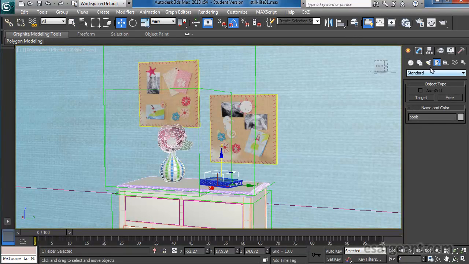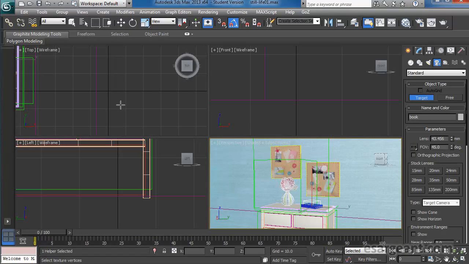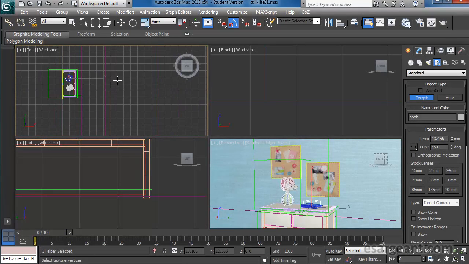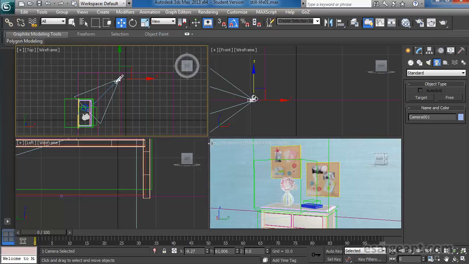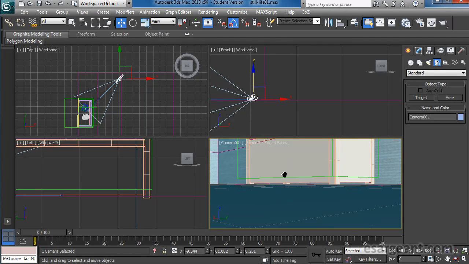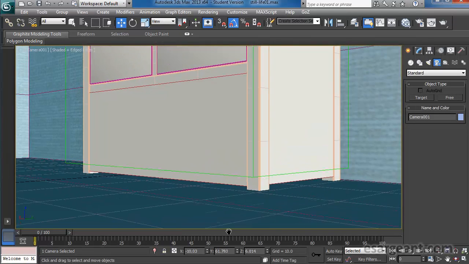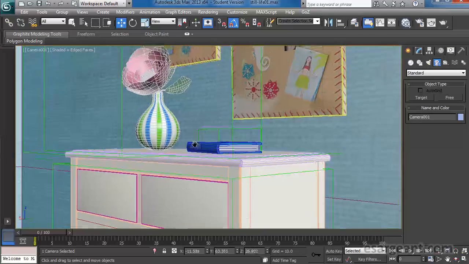Underneath my Create tab, I'm going to go to Cameras, and I'll just use a standard camera. And I think what I'll do is perhaps use a target camera. We'll switch to our top view and perhaps just drag in a camera, something like that. The best thing to do is to switch your viewport over to the camera that you've just created, and then use your standard viewport controls to position this into place roughly.